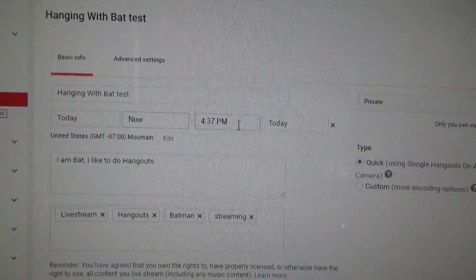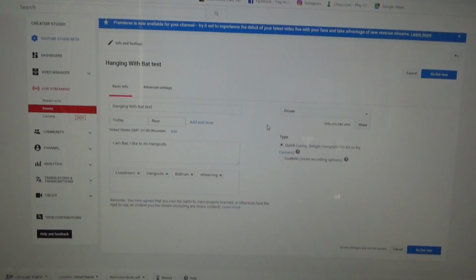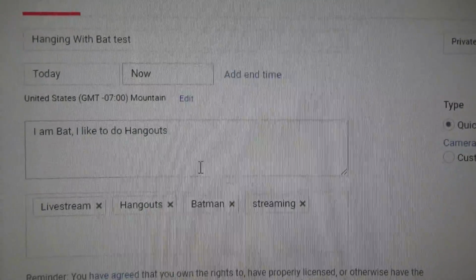You put the time you want to have it shut off, end. It will give you like a minute warning before it shuts off. I don't do any of that. Like I said, you could run it for up to 8 hours and it will shut off automatically. Down here you want to put a description of what your Hangout's about.